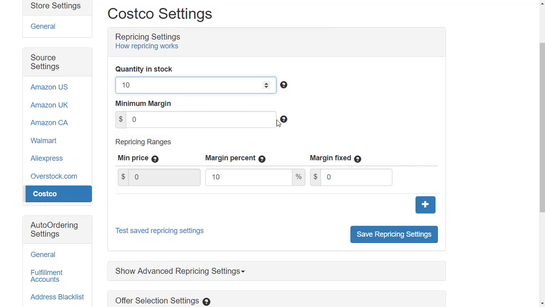Now, the minimum margin is the minimum amount of dollars that you want to have from a sale. So if you set this to $5, for example, it means that whatever the calculations you have below, this is going to override it and it's going to create a listing that is going to make you after sales about $5. Now, this is not exactly right because PriceYak does not know if a listing will have sales tax. So this is something that you need to have always in mind.